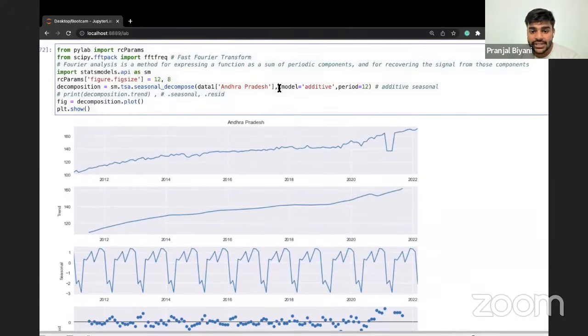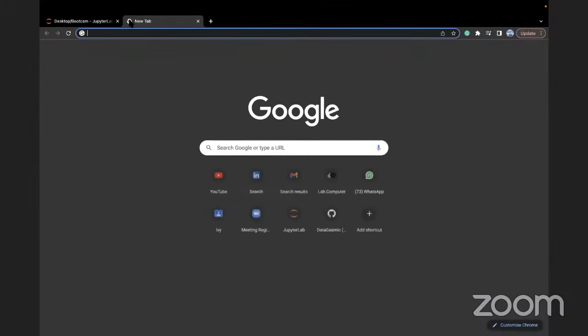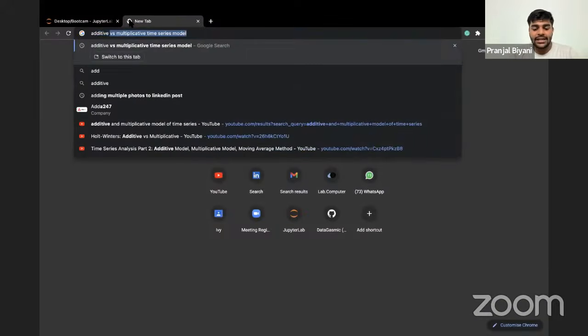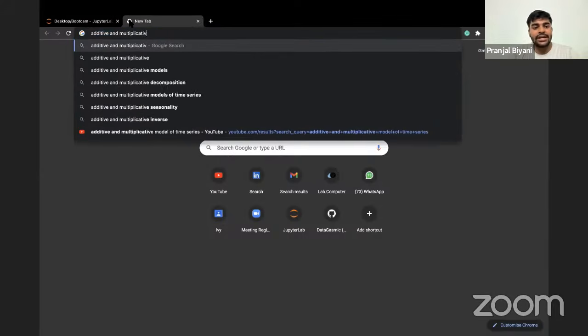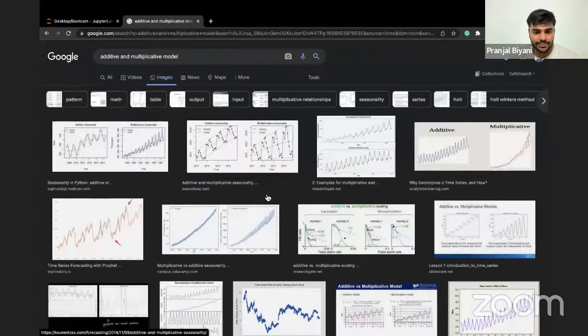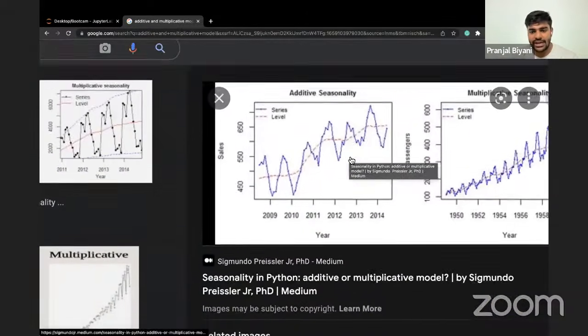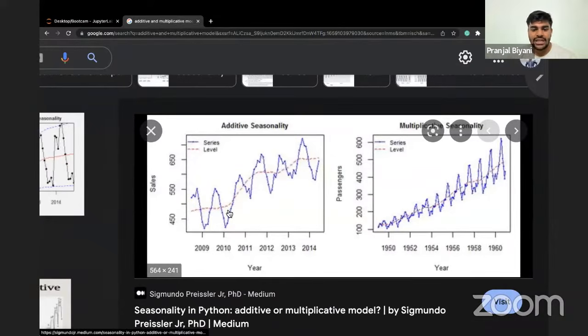Now, coming back to this model, additive, the other model type is called multiplicative. So let me quickly show you additive and multiplicative model. If you look at the images, this chart is sufficient to give you an understanding. Look at this chart. In this particular chart, the seasonality gets added to the trend, right?